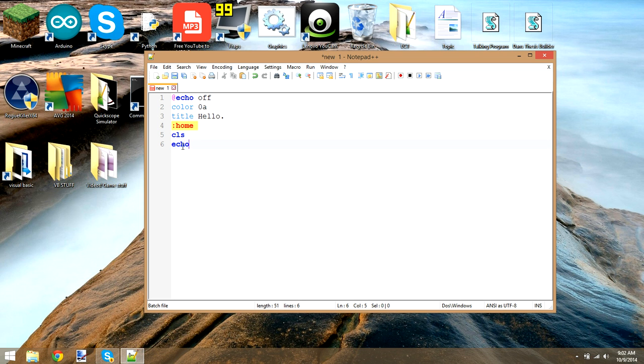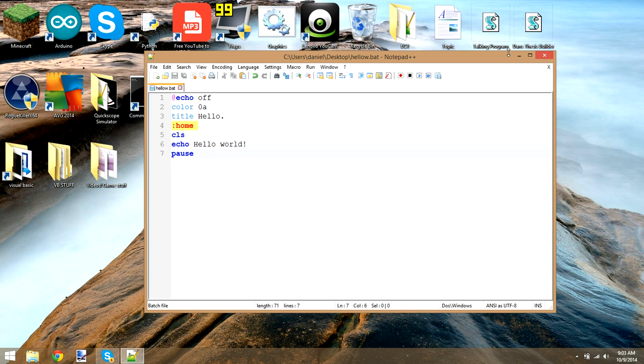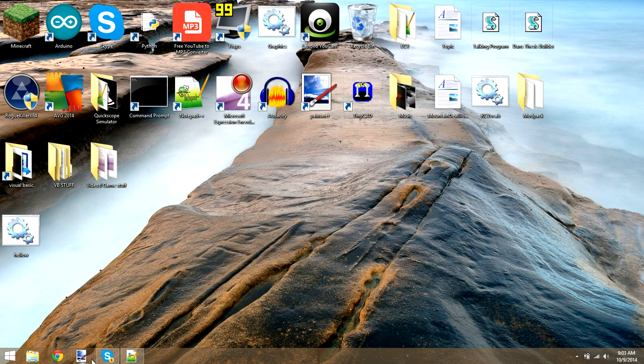Now, echo. What echo does is it pretty much says whatever's typed after it. So it's kind of like print if you've ever coded in Python. But anyways, echo hello world. Then pause. Now, if we save it, if you have it set to batch as the language, you don't have to type .bat after it. Hello. Now when we run this, hello world, press any key to continue.